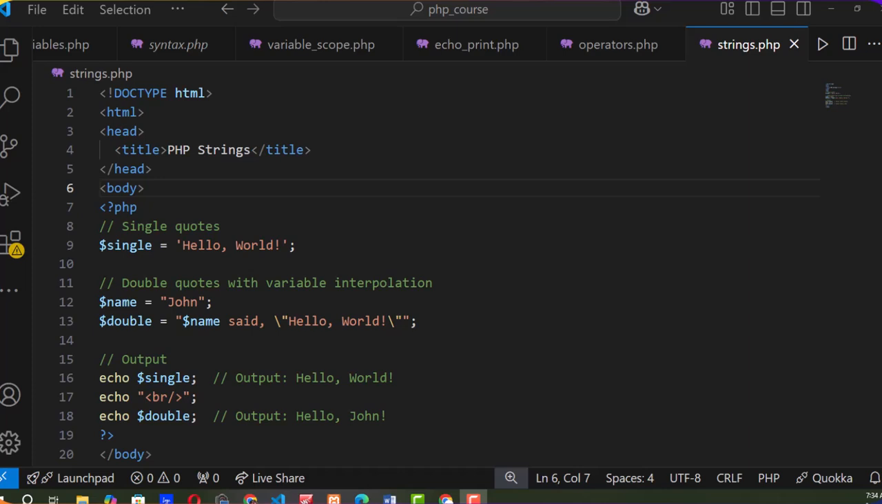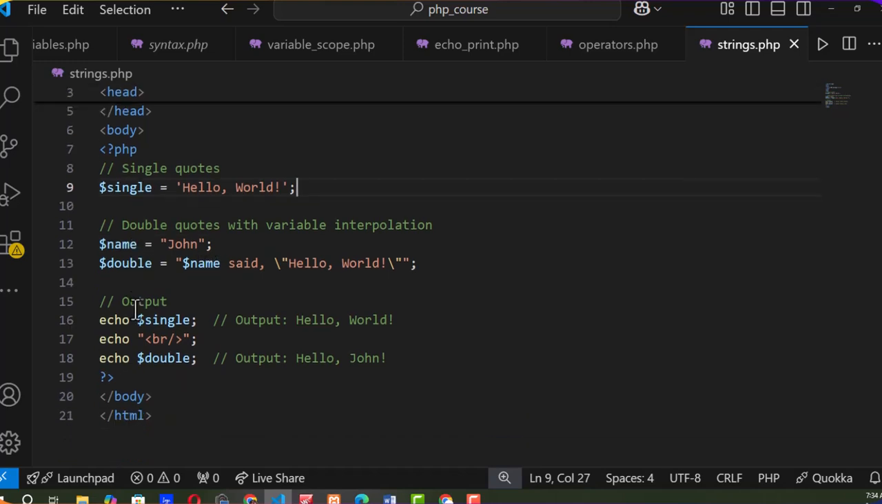So we will begin by looking at single and double quote strings, of which we had already started working with in earlier tutorials. This variable contains a single quote string, hello world. Then we have a variable name that contains John, which is a double quote string, and we also have the double variable that contains a double quote string with the variable called in it. We can't include variables in single quotes, but we can do that in double quotes.